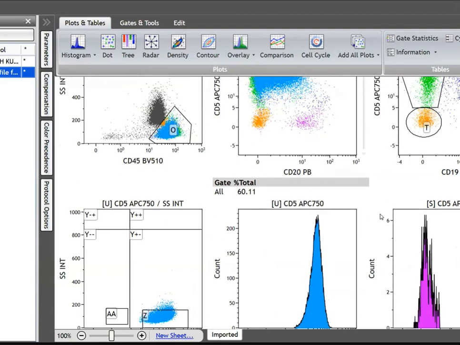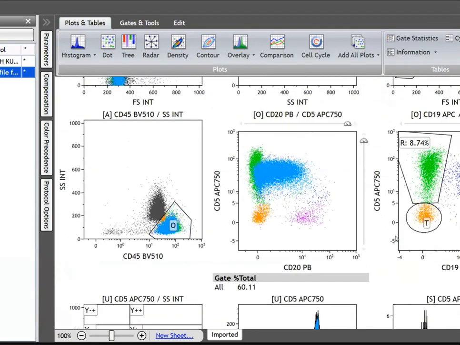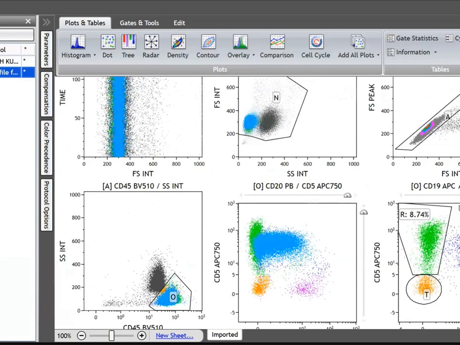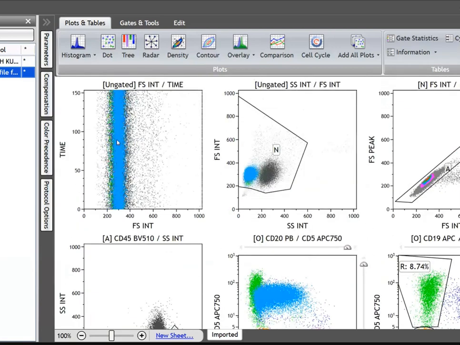Any other doubts? Sir, please show backgating. Excellent. That is what I like. Yes, that's an excellent question. So see, this is what the forward gating is all about.